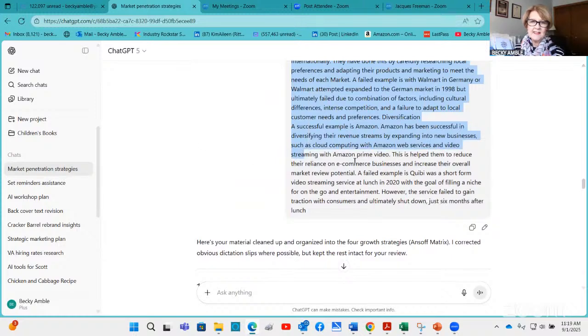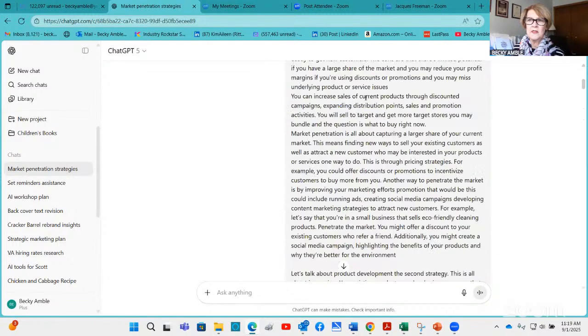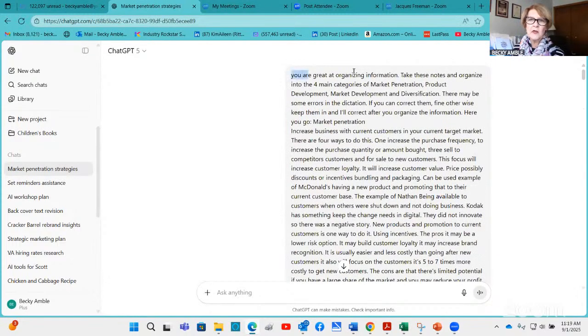And then let's show you what I also gave as the prompt. Oh, okay, where was my prompt? Probably right at the beginning of this part. So I said to it, you are great at organizing information. Take these notes and organize it into four main categories, the four categories. There may be some errors in my dictation. If you can correct them, fine. Otherwise, keep them in and I'll correct them after you organize the information.